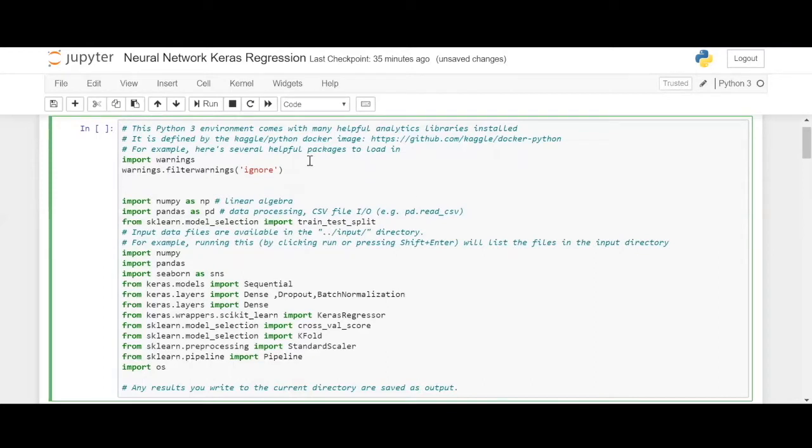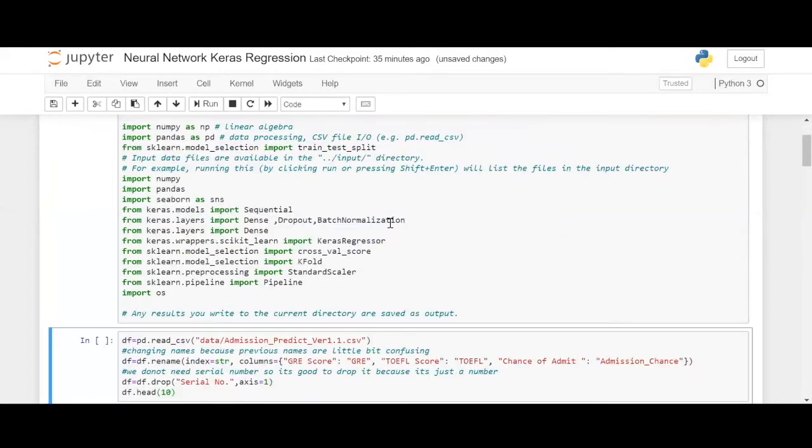videos. It's good practice to import warnings and filter out all the warnings to avoid those unnecessary red lines that come up in your Jupyter notebook. Then we import NumPy and pandas, followed by scikit-learn's model selection train_test_split functionality, Seaborn for visualization, Keras models and layers, Dense, Dropout and batch normalization. And you have the Keras scikit-learn wrapper, KerasRegressor. We'll also import cross_val_score for k-fold cross-validation, StandardScaler for scaling the data between 0 and 1 or -1 and +1, and the Pipeline.